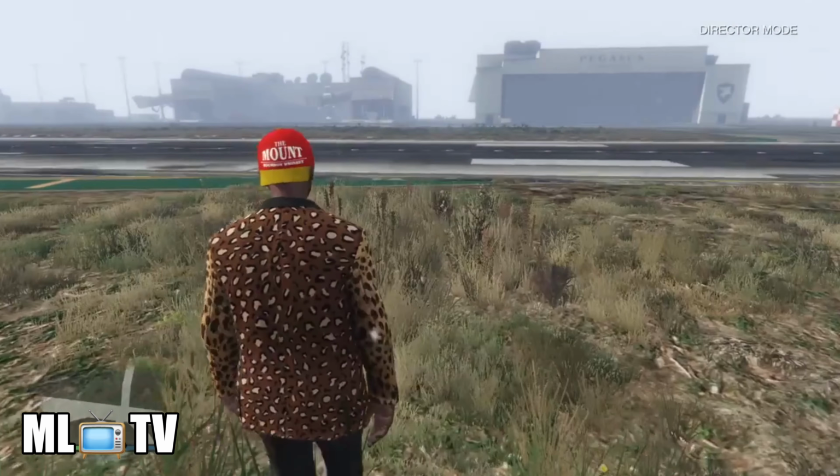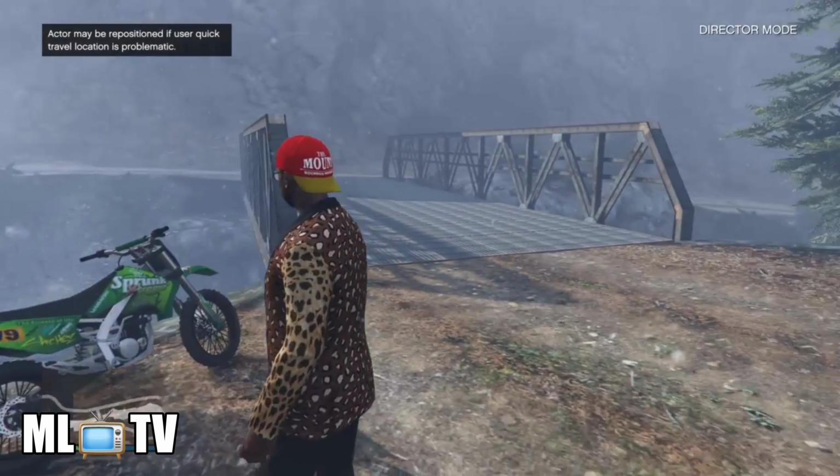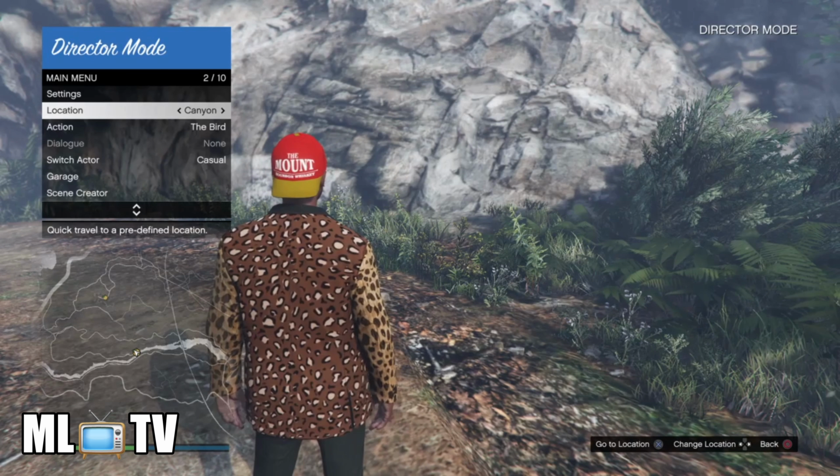Now they give a variety of different locations. I recommend you check them all out. As you can see at the bottom right hand corner, you can set waypoint as opposed to just go to location. Set waypoint if you want to just go there yourself by walking, driving, however. Go to location and just take you there like I just did. Now sometimes you may not respawn in the same spot, but it will put you around the same area.